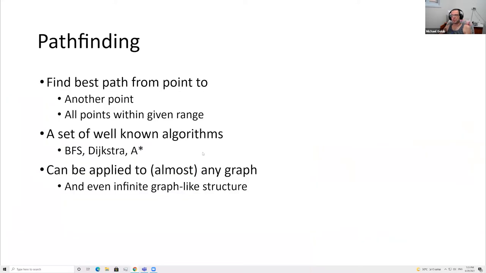So let's talk about what pathfinding is. You have a graph, you have a vertex on the graph, you have another vertex on the graph, and edges on the graph have a cost to travel from one point to another, and you want to find the cheapest route from one point to another. In a more general case, you may be interested in the best path from one point to multiple points, or maybe from a set of sources to a set of destinations, finding all points within a given range. Different cases, but the simplest case is from point to point.